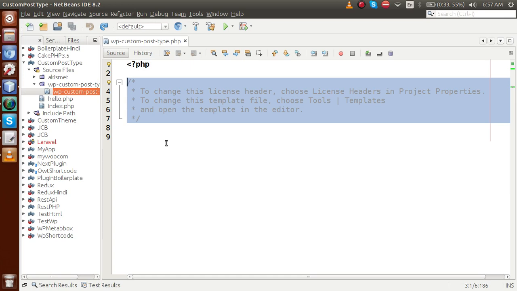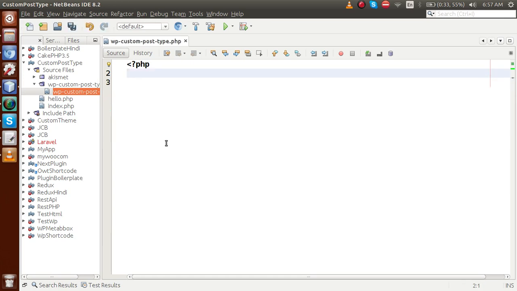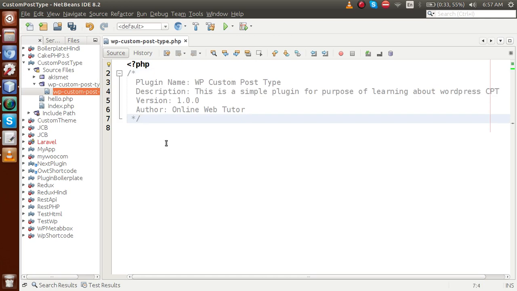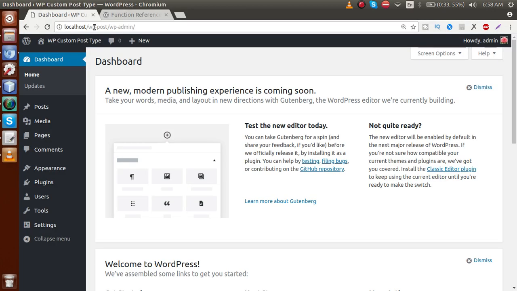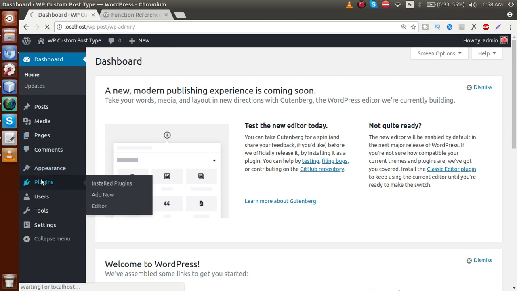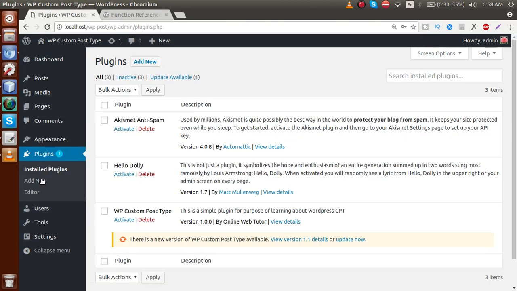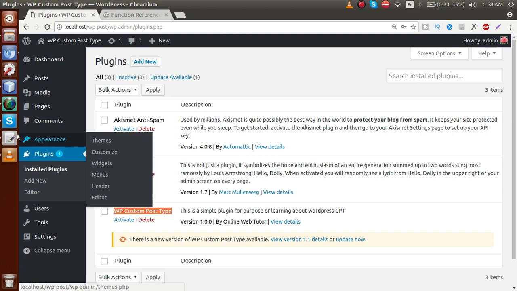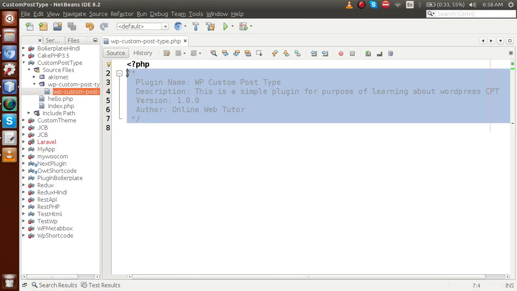First of all, get rid of all these comments, and now I will put in some basic plugin comments: plugin name, that is WP Custom Post Type, description, version and author. If I save this file, go to the administrator panel, refresh this page and go to the plugin section, we will see something like WP Custom Post Type. This came from the information that we have registered.